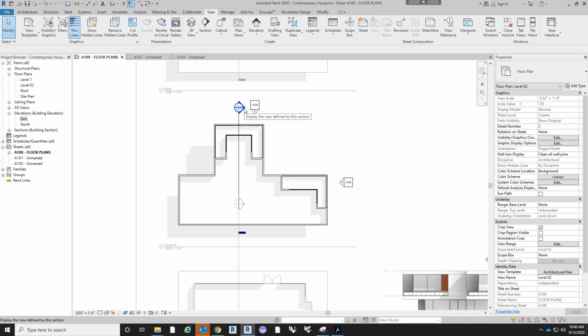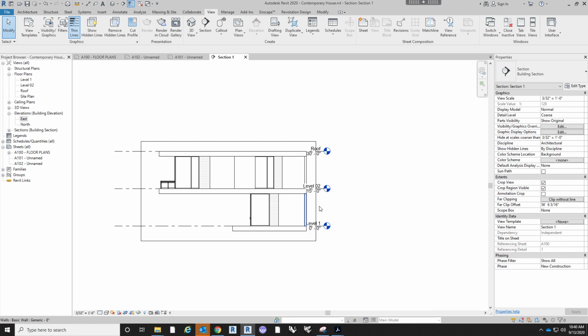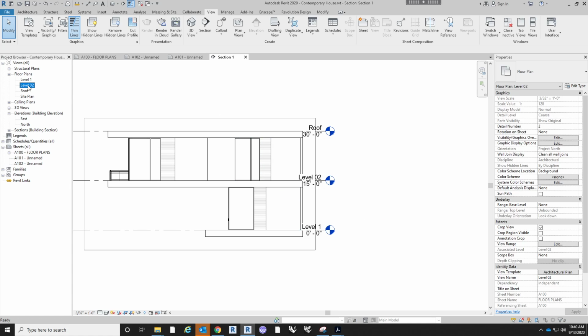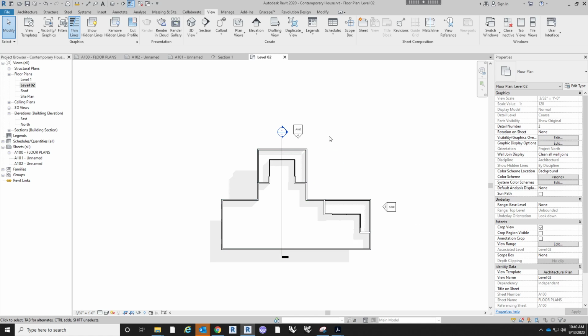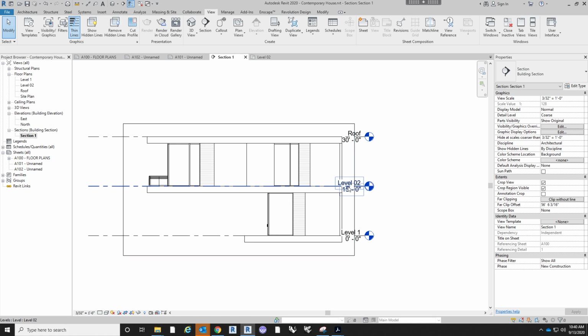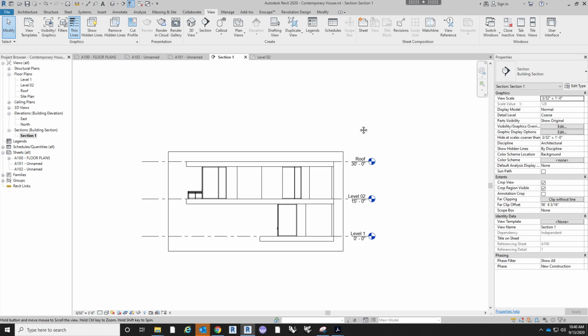Now, you can go in and double click, right, and bring up that specific section. You can also, if we go back to level 2, go to the project browser and go down to the sections, and since we only have one section in the building, it will be the section 1, and bring it up that way. Once again, we'll want to adjust these level indicators.